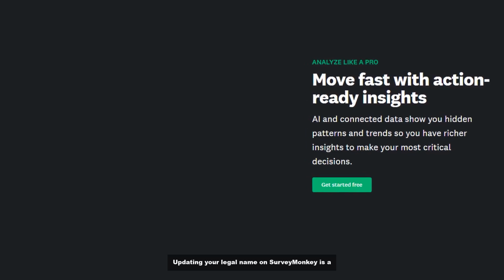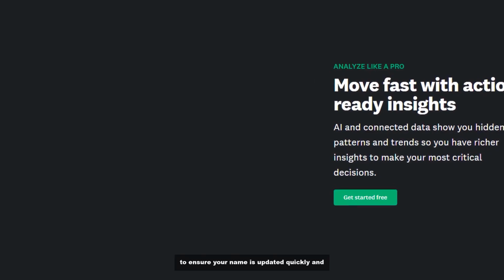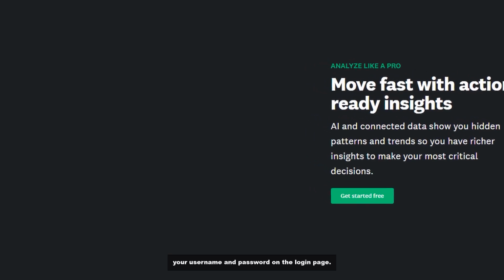Updating your legal name on SurveyMonkey is a straightforward process. Follow these steps to ensure your name is updated quickly and efficiently. Step 1. Log in. Access your SurveyMonkey account by entering your username and password on the login page.